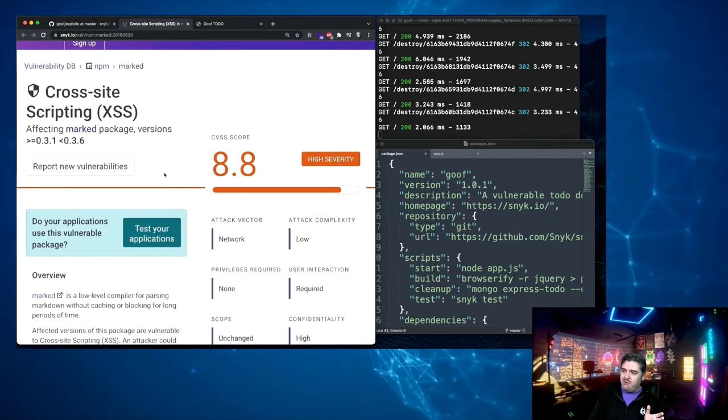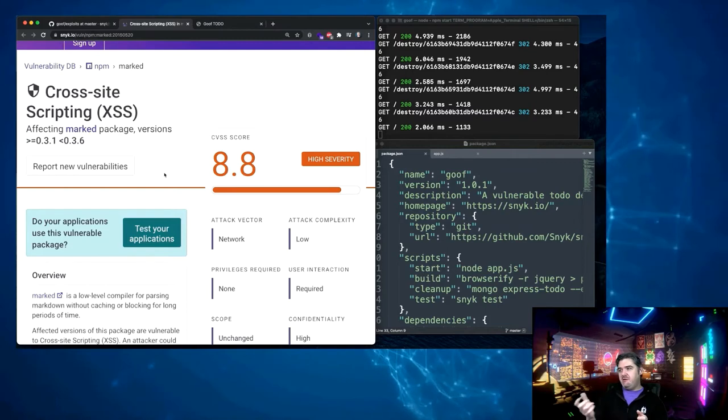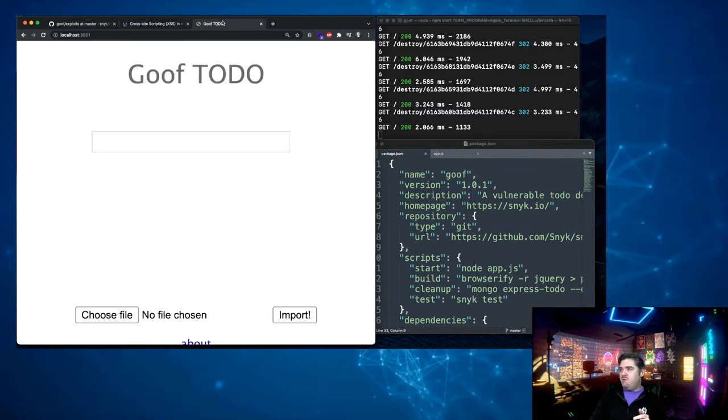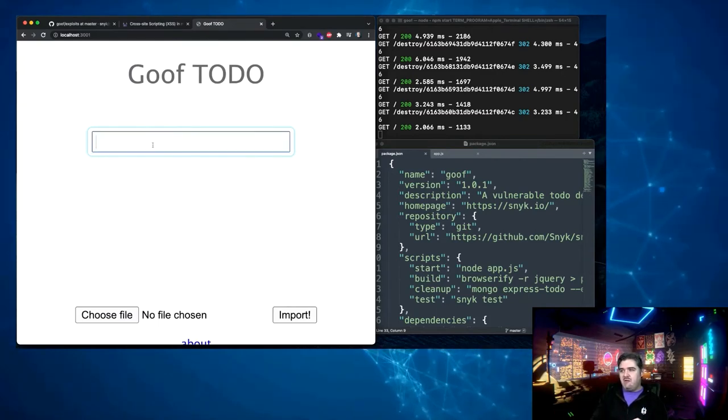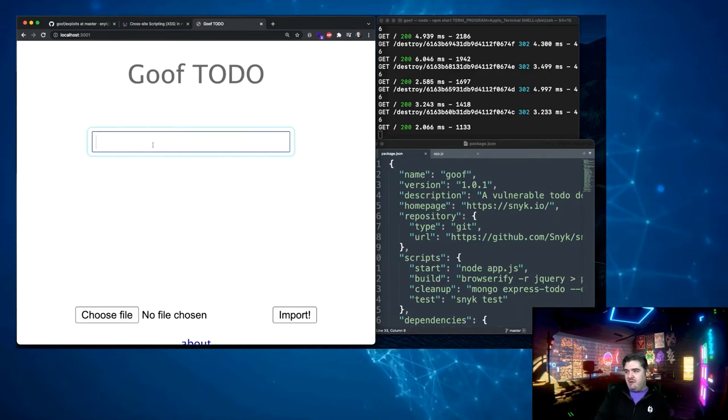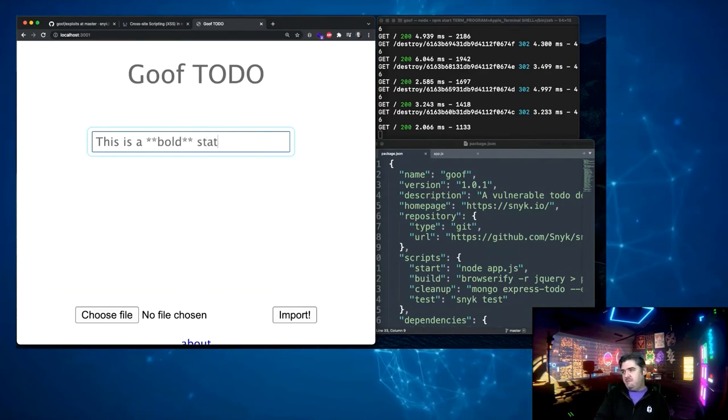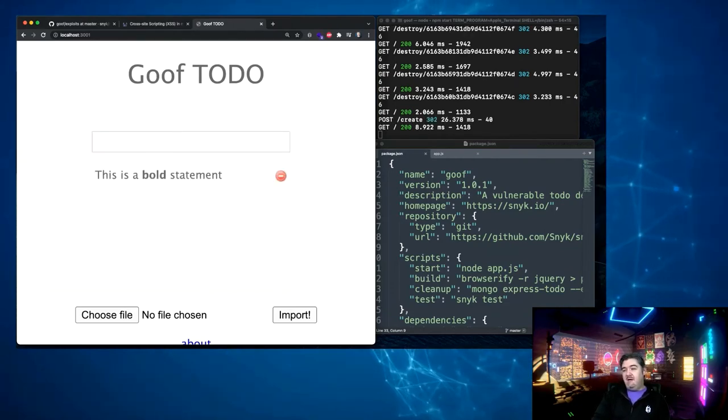So the vulnerability we're looking at today in this demo is the marked package, which is basically a cross-site scripting attack, but inside the user input. It enables Markdown to appear inside the user entry, the user data. So as an entry, I can basically go, this is a bold statement. And yes, it is. Actually, it's a partially bold statement.